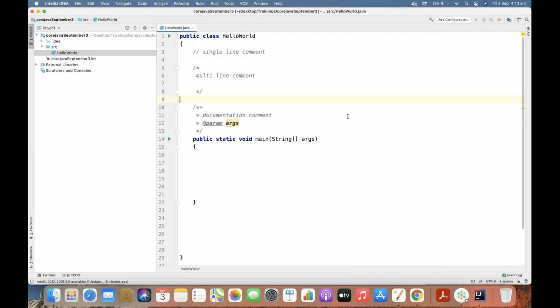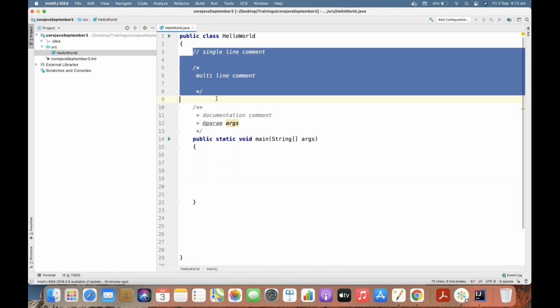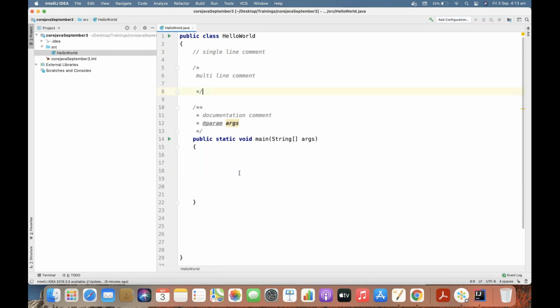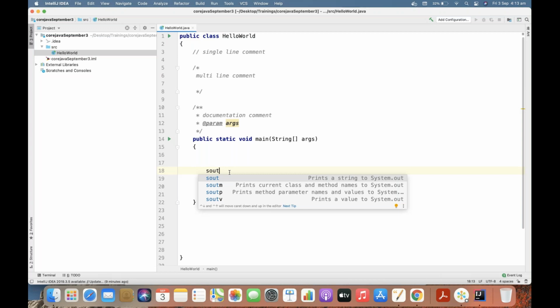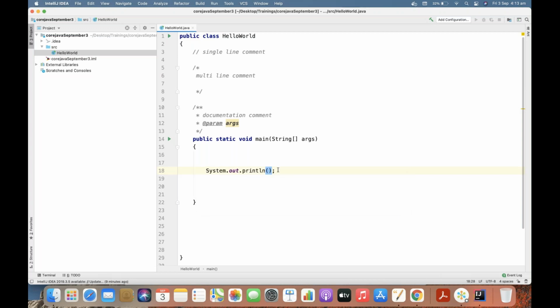I didn't execute any Java program because I haven't provided anything here to print something to the console. Now we'll see the print statement, then we will be using these comments to understand how they work. In Java, there is a print statement, System.out.println. You can use it to print something to the console. There is a shortcut to generate this print statement. If you type SOUT and press enter, it will generate the print statement for you.